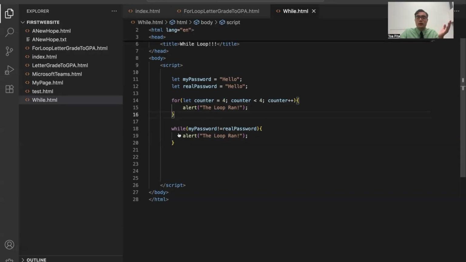The same is true for our while loop. It checks a condition and then it runs the loop. So we're checking if my password is not the same as the real password, and then we're going to alert the loop ran. So in this case, hello and hello are exactly the same. So this condition is going to get checked and it's just going to skip over it. Meaning a while loop can run 0 and possibly many times.